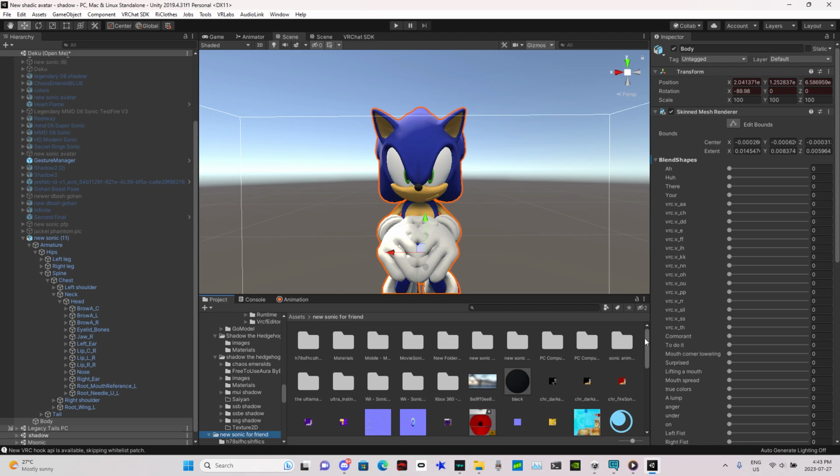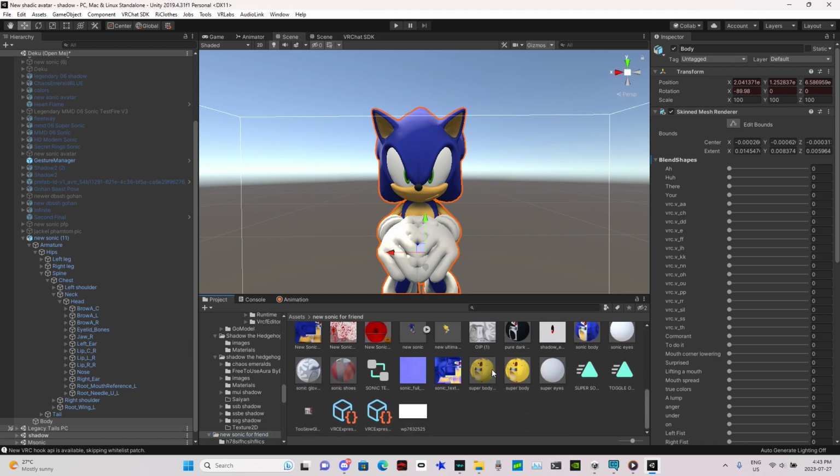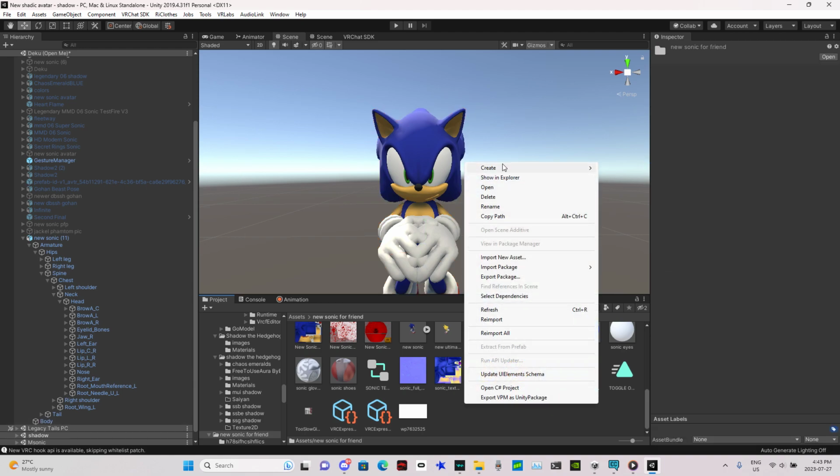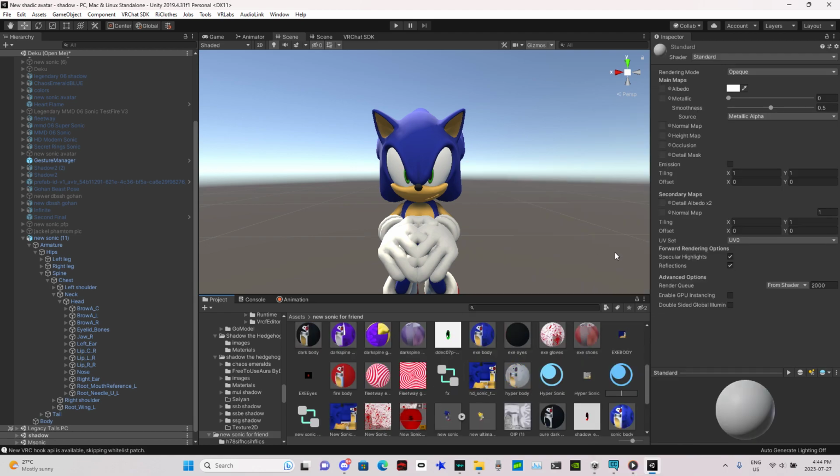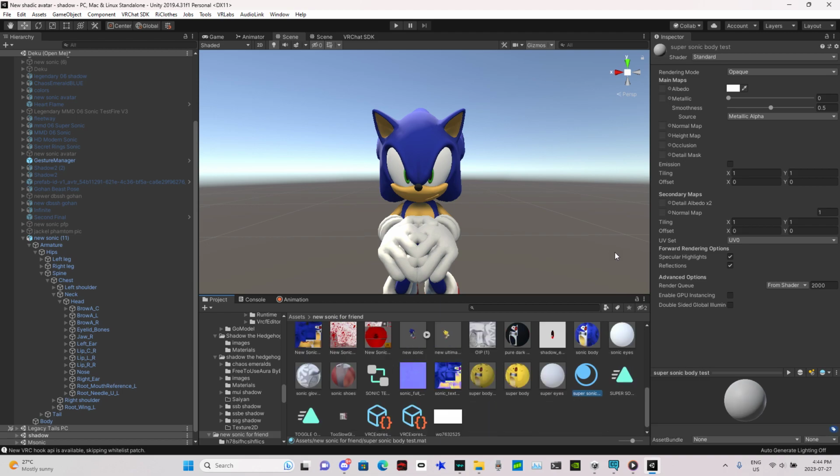Okay, the next thing we're gonna do is, where is it? Oh yeah, change the materials. Now, I already have materials here, but if you're thinking to yourself, how do I make my own? Easy. You right click, you go to create, then you go to materials. For the sake of this, I'm gonna name it Supersonic Body Test. There, now we have a material.